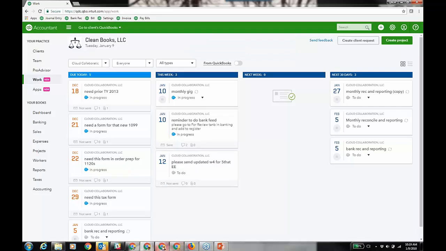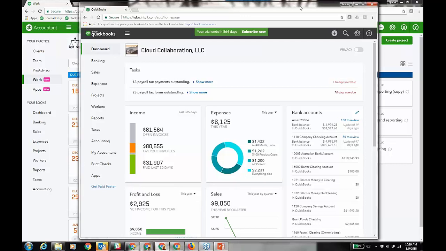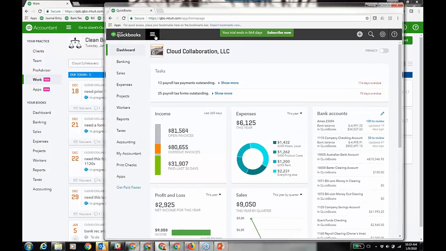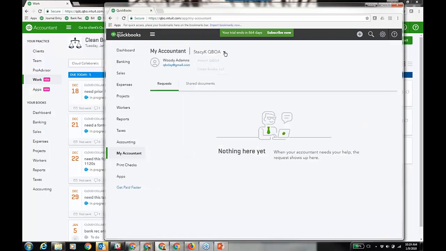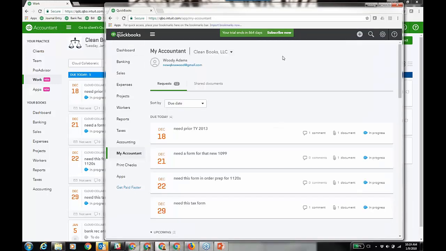Now, the client, I'm also in QBO as a client, right? I don't have accountant up here. I don't have the toolbox, which we'll go over soon. We'll be diving into a client file. But I have the left-hand panel, and you'll notice this My Accountant. So when Clay gets an email, he'll log into QBO, and it'll bring him to this My Accountant page from the email, the request.